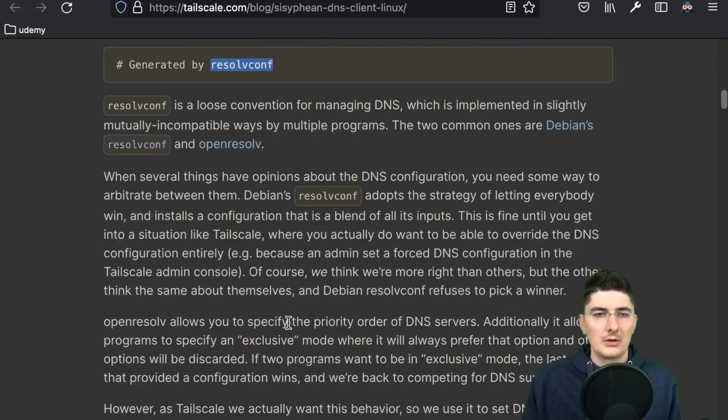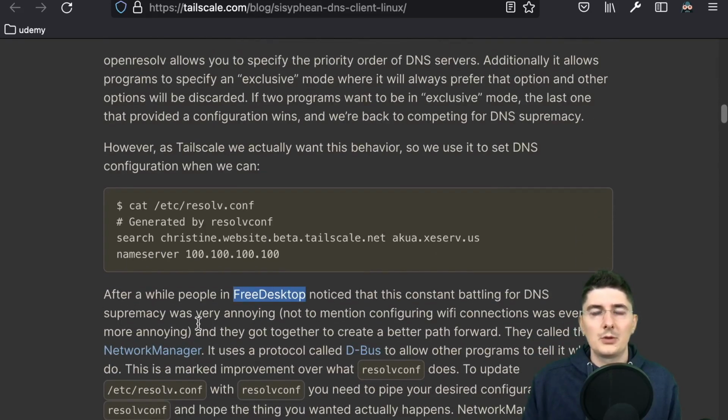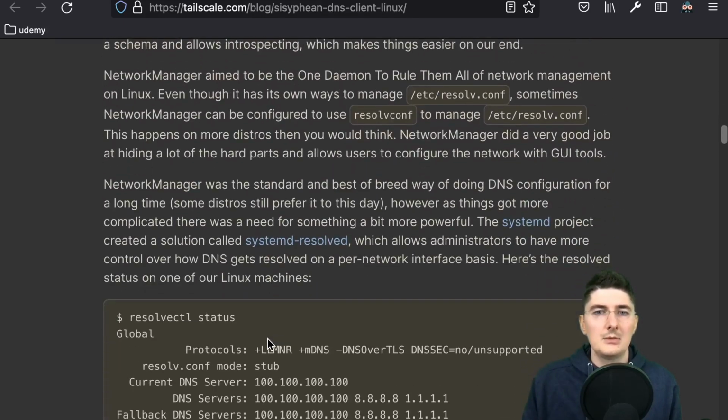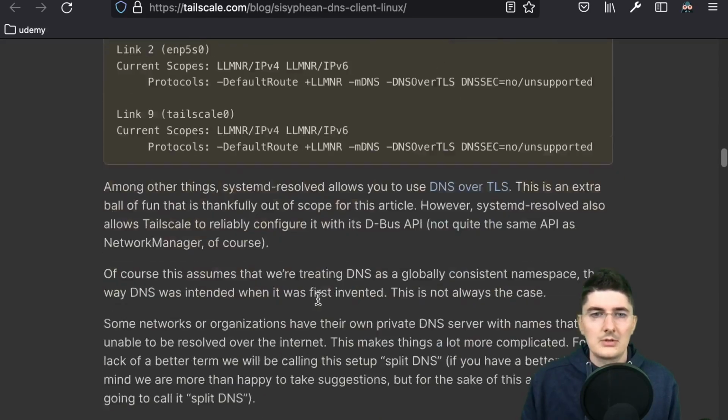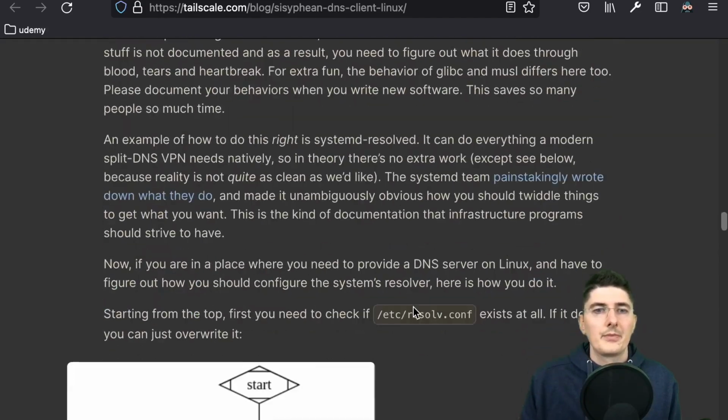After a while, an organization called freedesktop came up with this thing called NetworkManager. Things were okay for some time, but then systemd came up with its own thing called systemd-resolved. As you can imagine, different Linux distributions are at different stages of this journey, so there is no one way to configure DNS on Linux. There are some graphs below to help you with that.